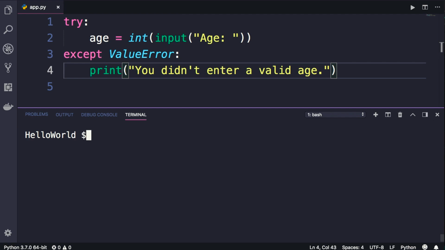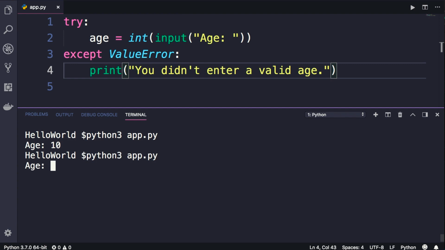Back in the terminal, let's run the program. I'm going to enter a valid age. So our program completed successfully. No error messages. Beautiful. I'm going to run the program one more time. This time I'm going to enter A for the age. So we got a friendly error message and our application didn't crash.